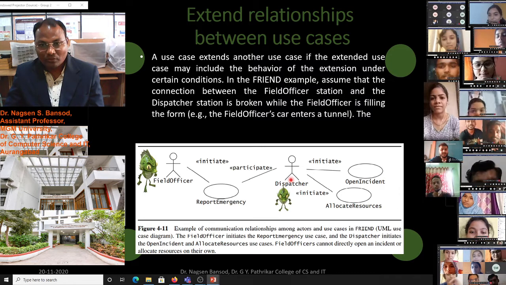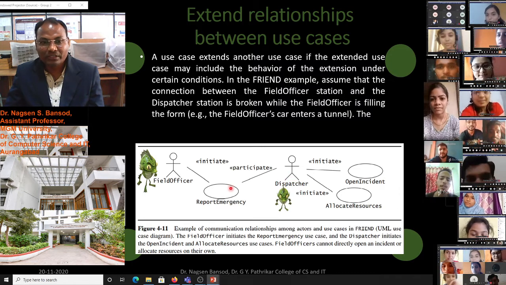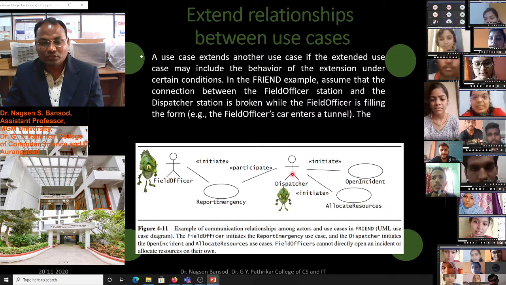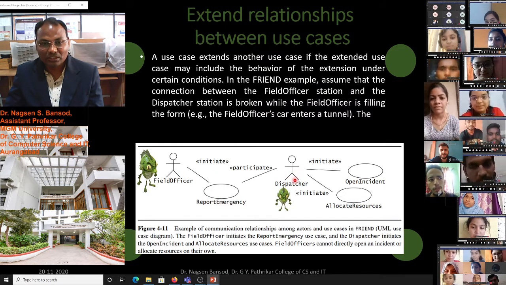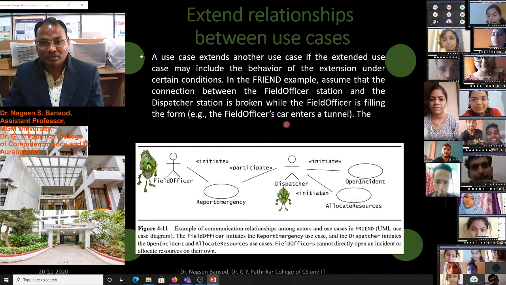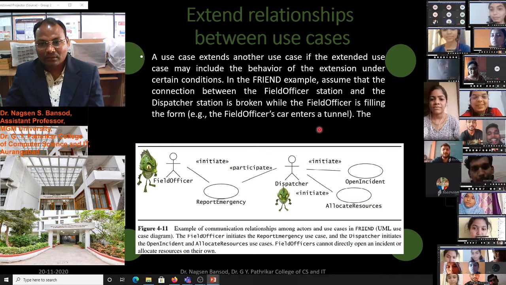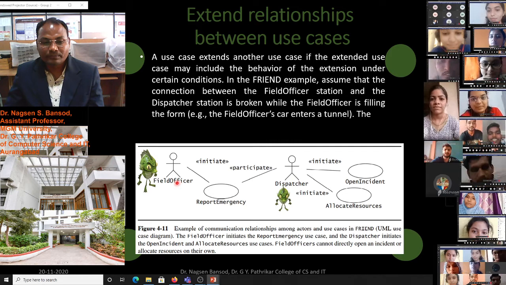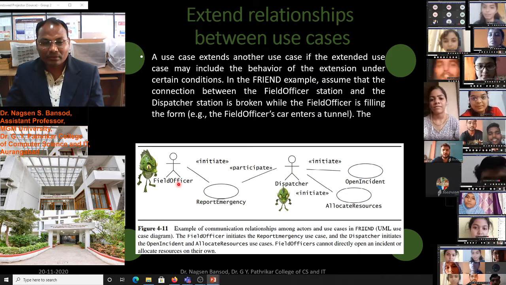is broken while the field officer is filling the form. He will fill the form. At that time there is no connection with the dispatcher station. The connection is broken while the field officer is filling the form. Example, the field officer's car enters a tunnel. Suppose there is a network break.